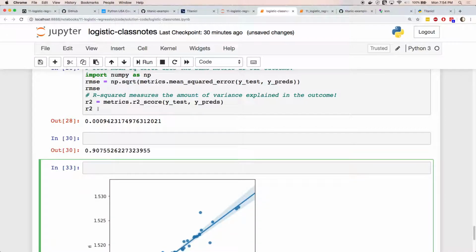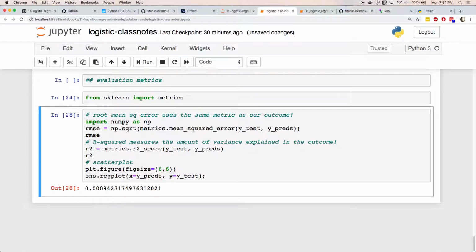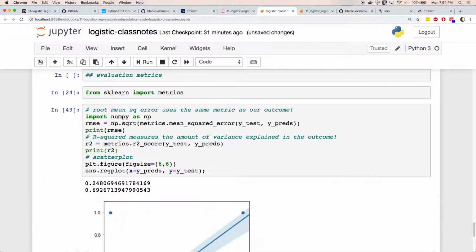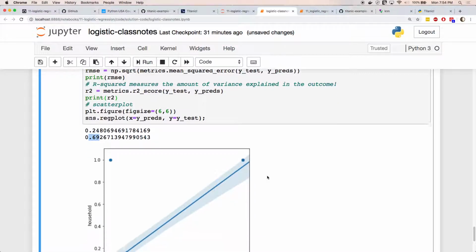Scatter plot. Delete. Delete that. Print. And here we go. We have a root mean squared error of 0.24. We have an R squared of 0.69.